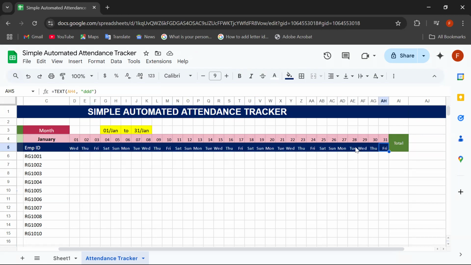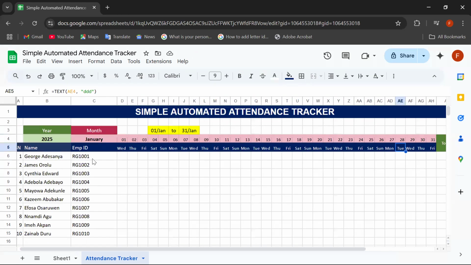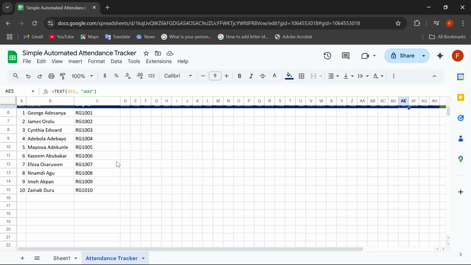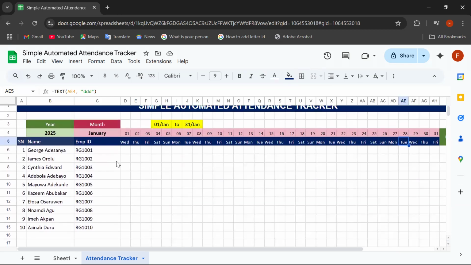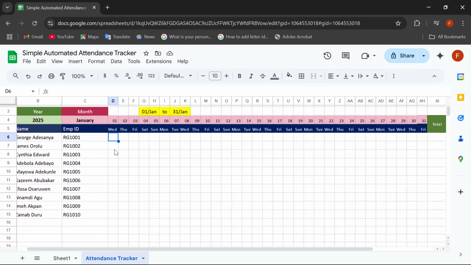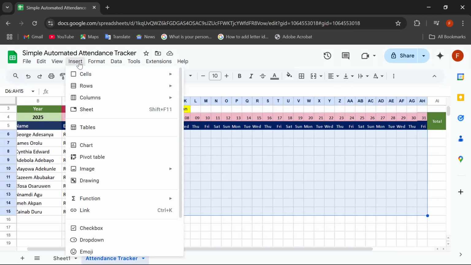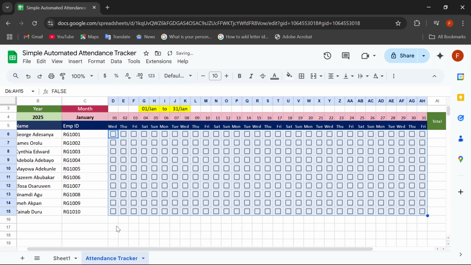The weekdays. So now we need to insert our boxes, because we want whoever gets access to the attendance tracker to indicate if they were present or not using a checkbox. So we're going to highlight the cells of concern, which is D6 to AH15. Okay, so we're going to insert and click on checkbox.